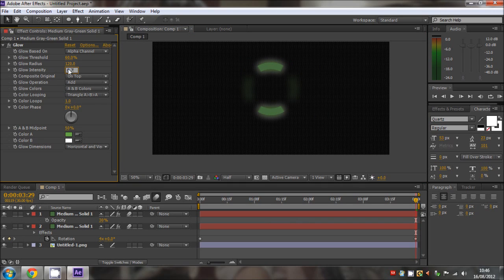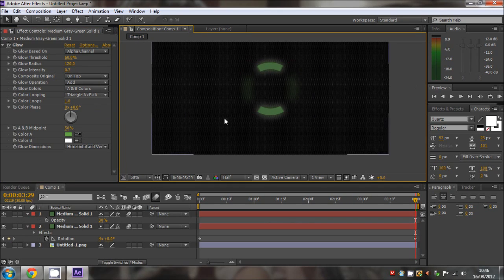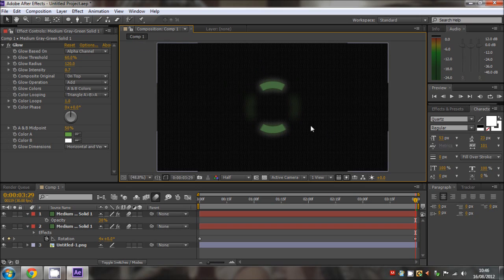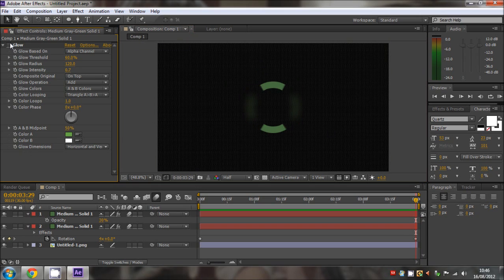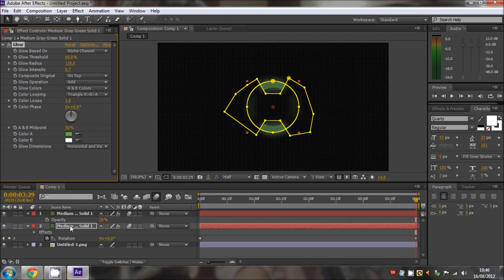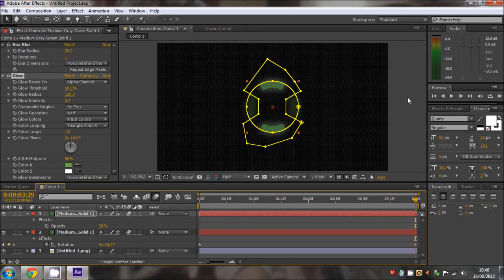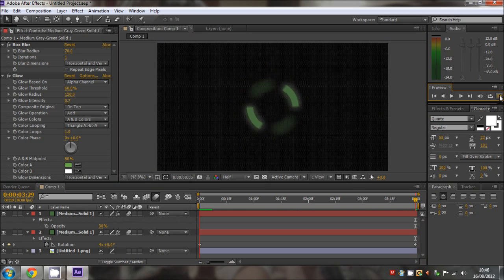Bring the intensity down a bit. Okay, so I think that looks alright. Let's just see what it looks like without. Yeah, it looks a lot better. And if you just copy and paste that onto the other one, just, you know, makes it look nice.